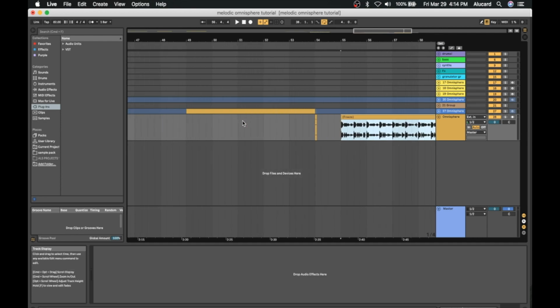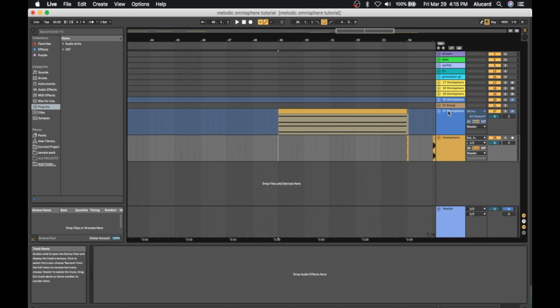It's kind of a reverse engineering way of a typical workflow, but I guess some people start with melodies as opposed to a drum beat or whatever. So let's go ahead and actually look at what we're doing here.